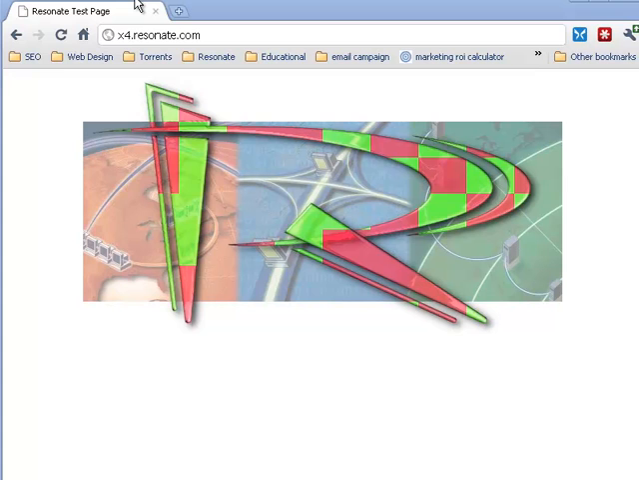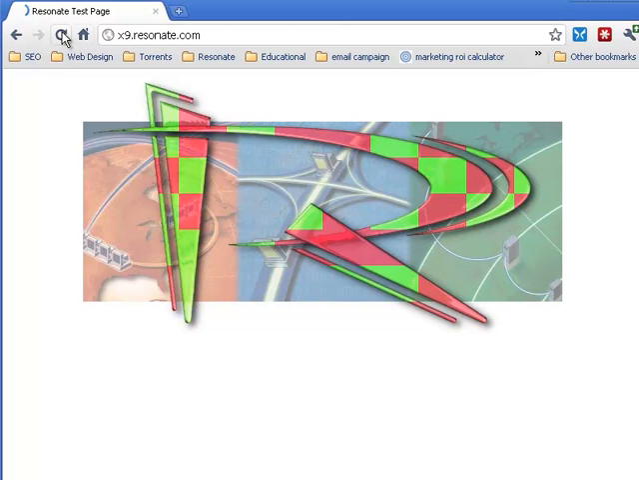Now every time I refresh, what you see is that the image gets repainted using a combination of the two images being served from X3 and X4. So the difference in color that you see every time I refresh is because of the metric that's being used for the load balancing decision.